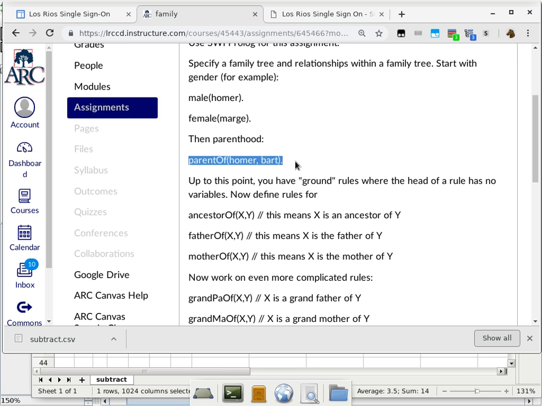Okay, so that's fine. So these are what we call ground rules, which means they only involve the use of elements of the universe with no variables. Because you're always saying which individual is a male, which individual is a female, and who exactly is whose parent. So that's always just using non-variables. Then we start to get into rules.